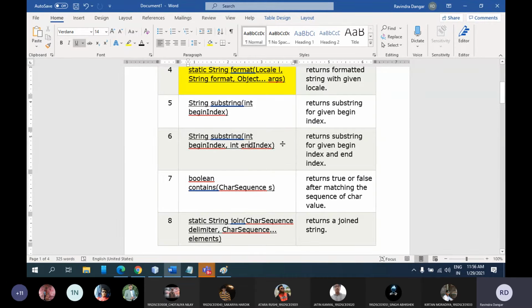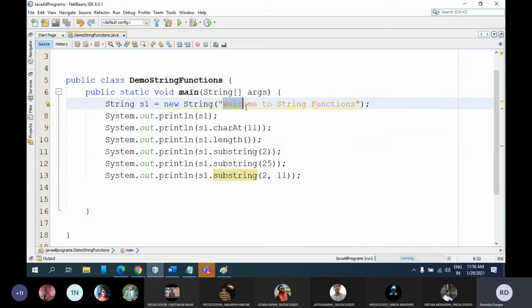So I mean you can pass a string also. It is not that it will check for individual characters. For example, I have written "welcome to string functions". I want to check whether this string contains 2. If yes then it will return true, if no then it will return false. Or I may want to check whether this string contains tri. If tri is there in this string then it will return true, or else it will return false.